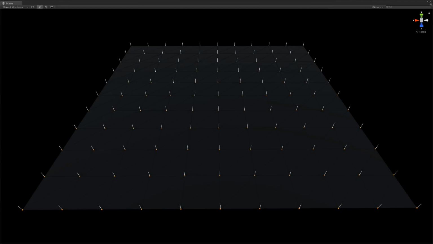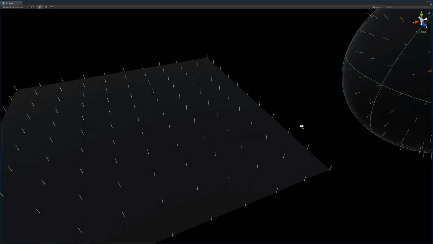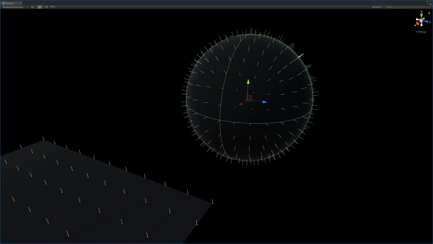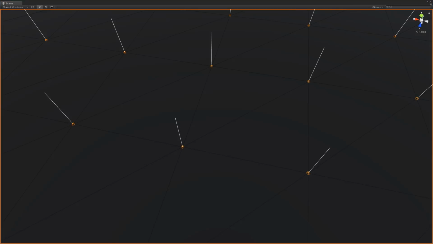First of all, we are using a plane, and one of the characteristics of a plane is that all the vertex normals are pointing directly upwards. You can see the normal directions visualized by the white lines. Now looking at the sphere, we can see that the vertex normals are all pointing into different directions. Let's have a closer look at a vertex of the plane.